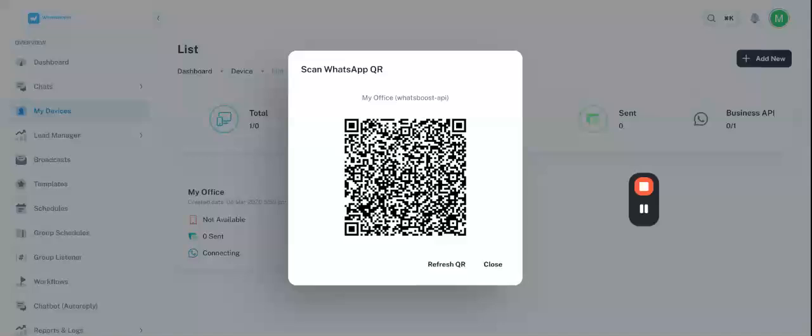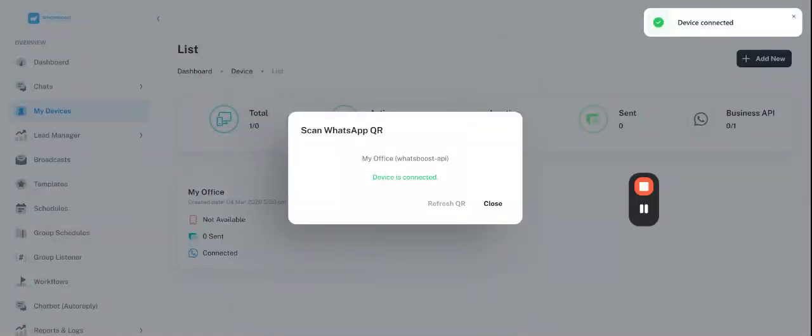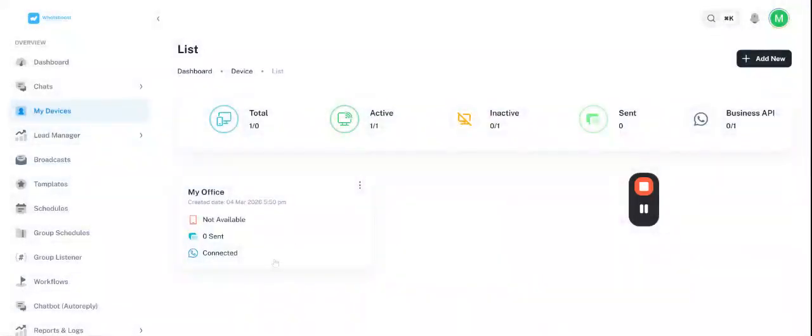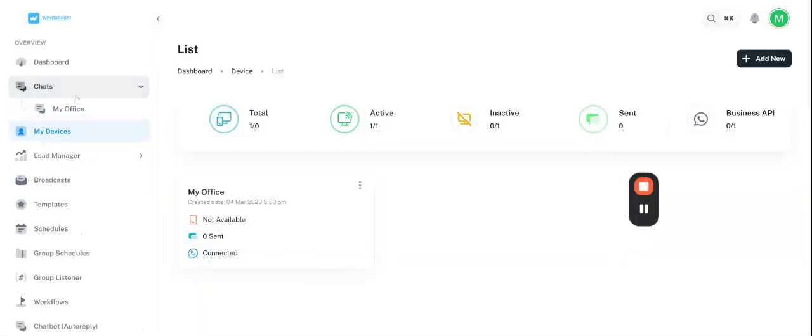You have to scan it from your WhatsApp app. Once you scan it, you have to keep your WhatsApp app open. You just close it down, and in the chat, it will show you My Office device name.